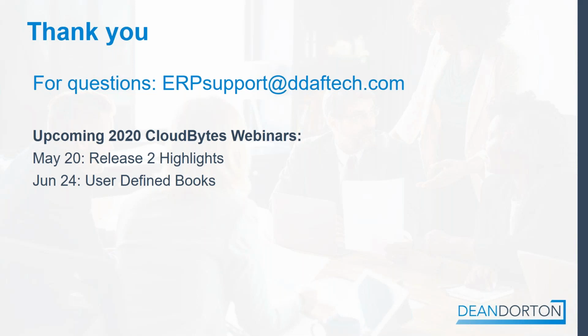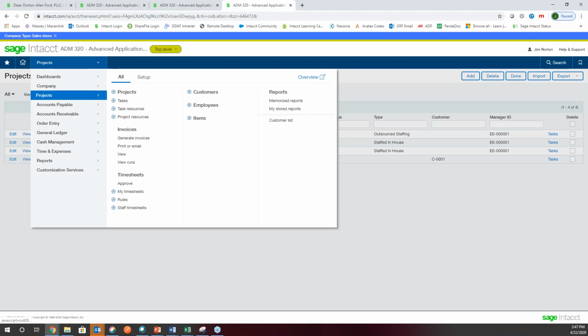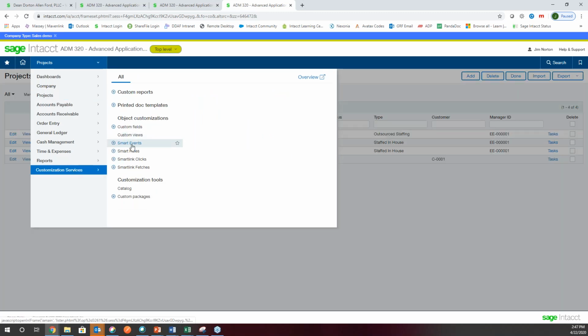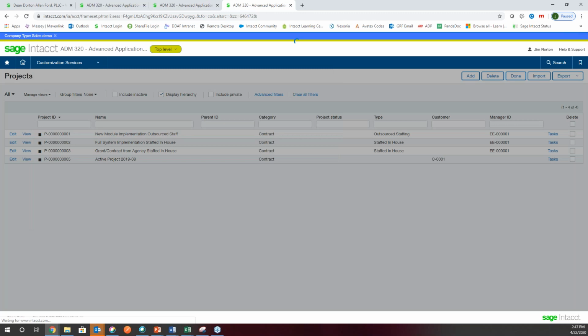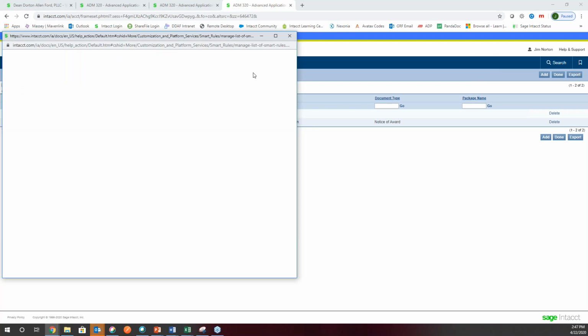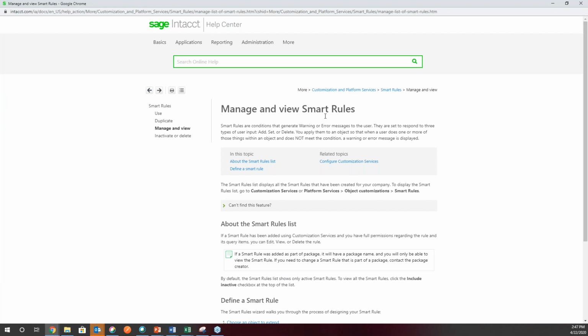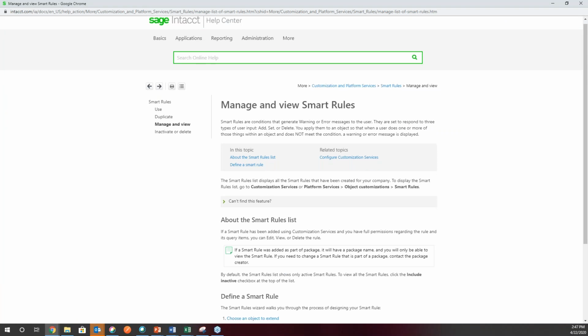But there are a lot of ideas in the Intacct help, for example. So for those of you who may not have worked with Intacct help a lot, if you're in customization or platform services and you go to Smart Rules, you always have help and support inside Intacct. And you can go to help on this page. That's my favorite way to access help in Intacct because it takes you to help in the context of the page that you're on. And in the help section, it has further information about how you do a smart rule.